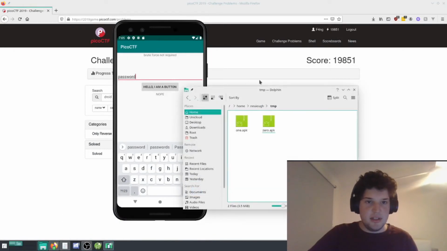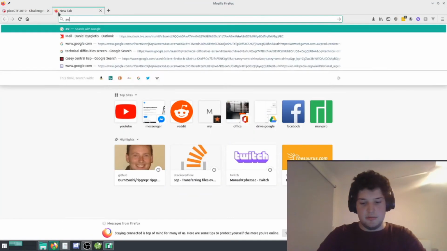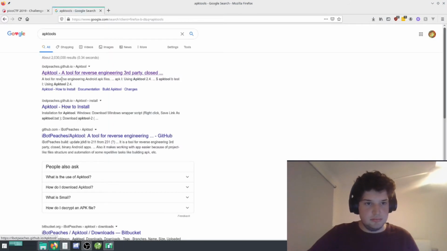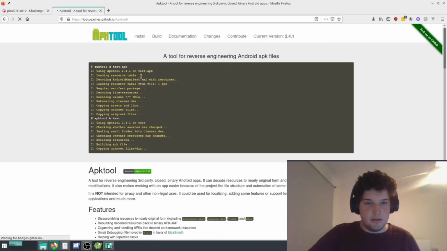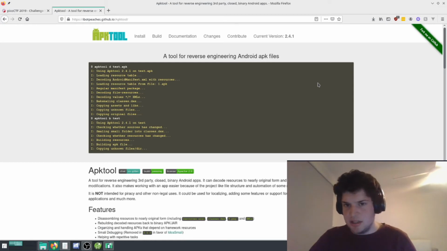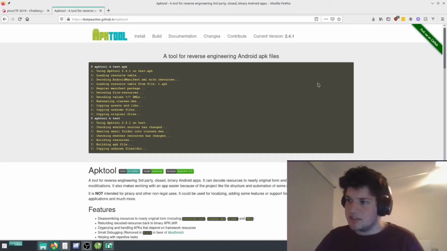And this is where we need something called APK tools. So if you're on Kali, I think you can just apt-get this. If you're on Arch, it's in the AUR. If you're on some weird Hannah Montana distribution, install it from source.